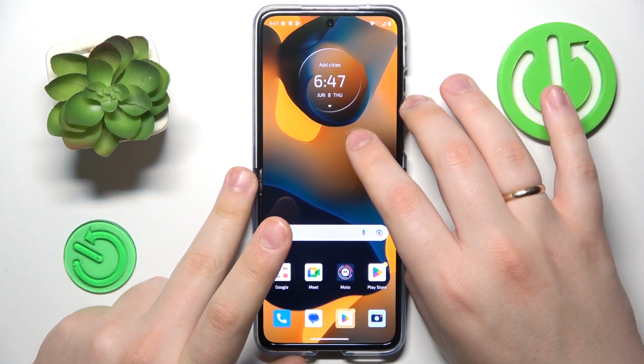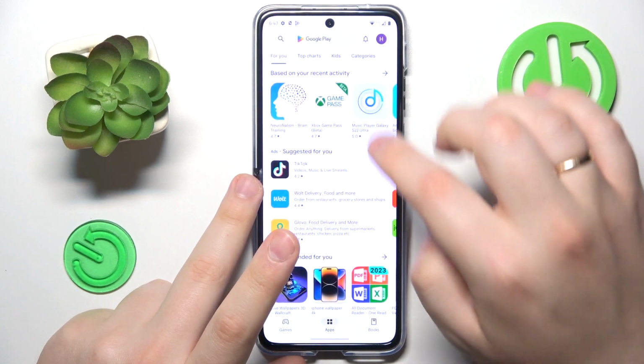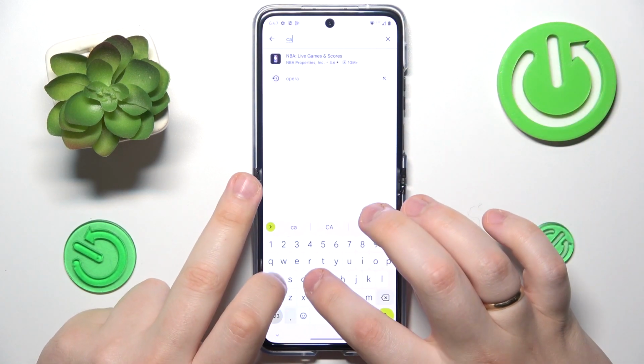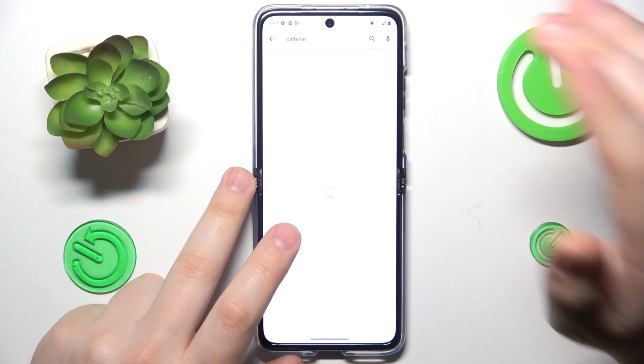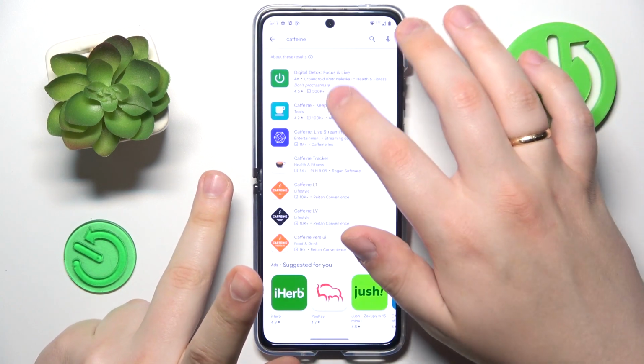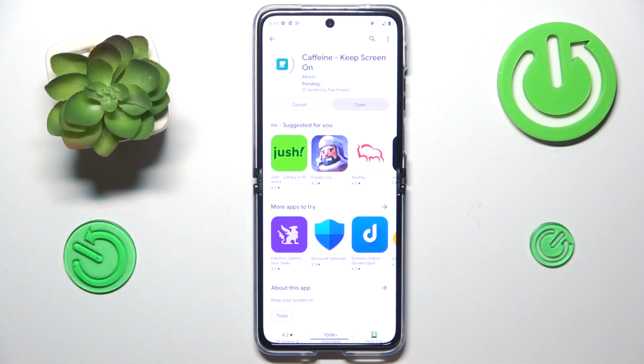So first order of business is to download and install the free third-party app that is called Caffeine. So let me launch the Play Store and get the app that I'm looking to use.